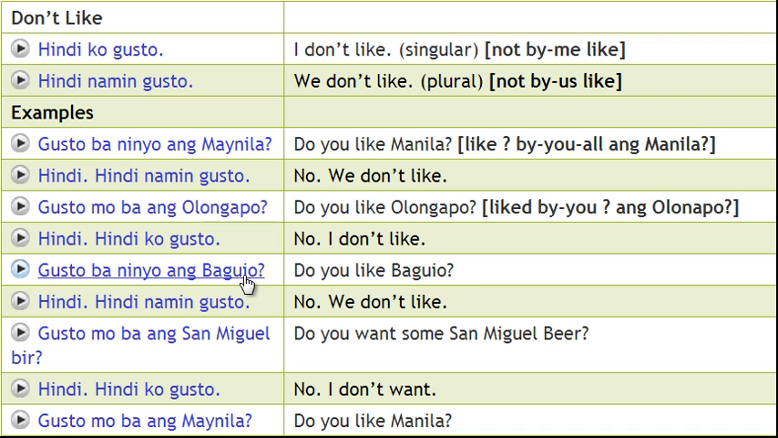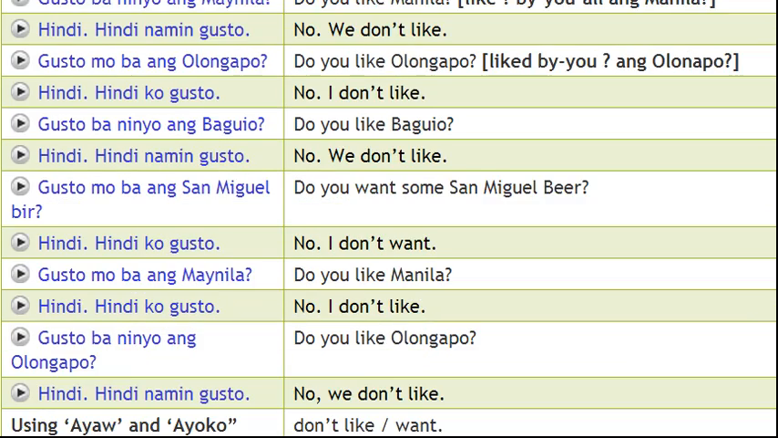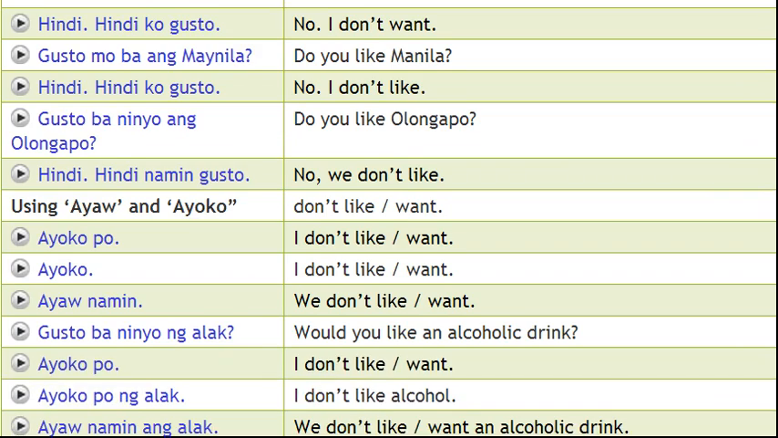Let's talk about Baguio. Ang Baguio. Let's try it again. Gusto ba ninyo ang Baguio? And the next one? Hindi. Hindi namin gusto. Gusto mo ba ang San Miguel beer? Okay. So hopefully you got the idea. There's a lot of other ones in here we can go through.